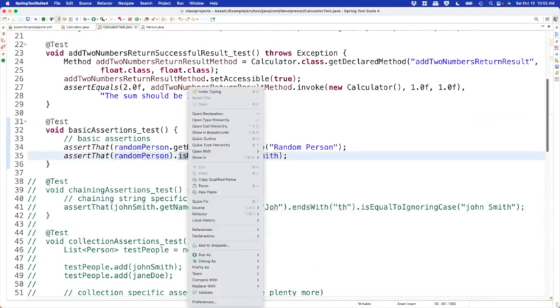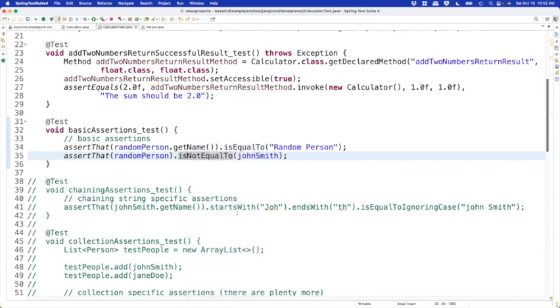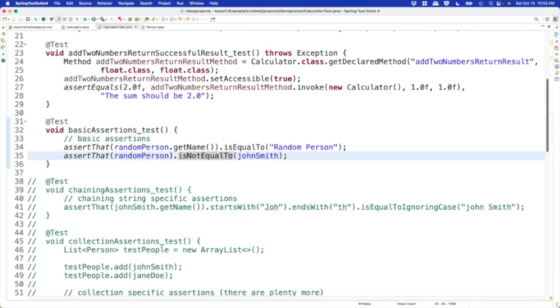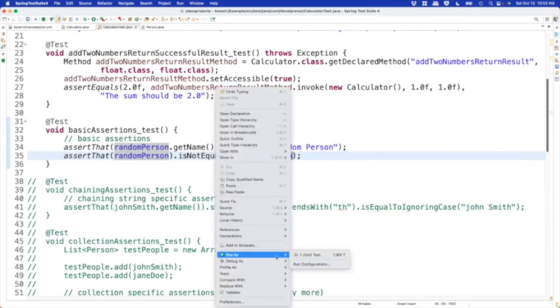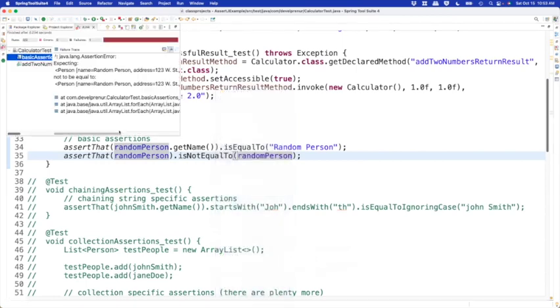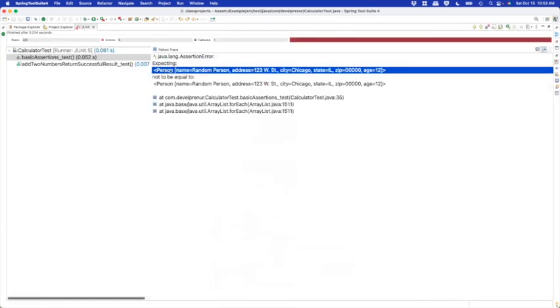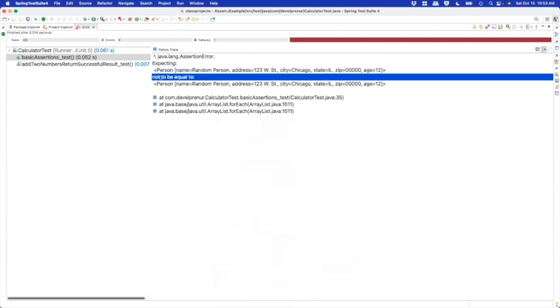So if I save this and run, our test passes. Now, if I actually put in random person, this should fail because random person is equal to random person. And sure enough, it failed. So let's look at this. Our assert error is expecting person, name, random person, address, 123, is not to be equal to random person.